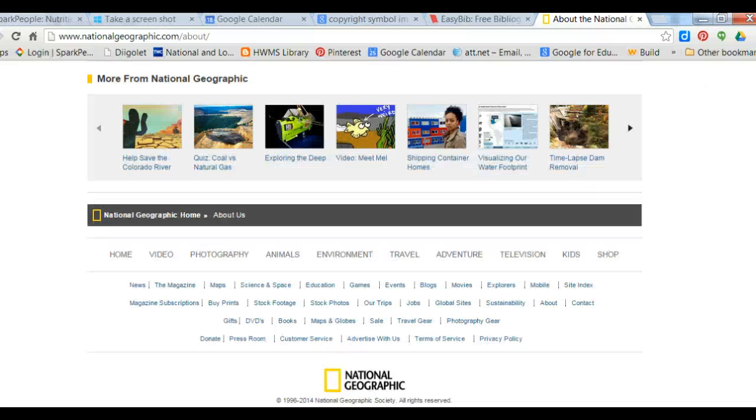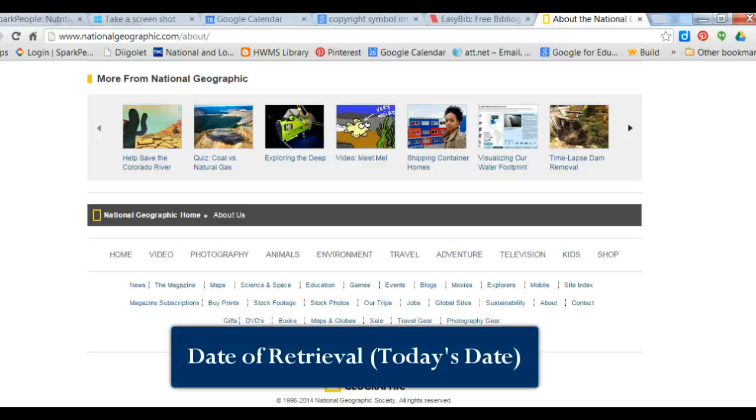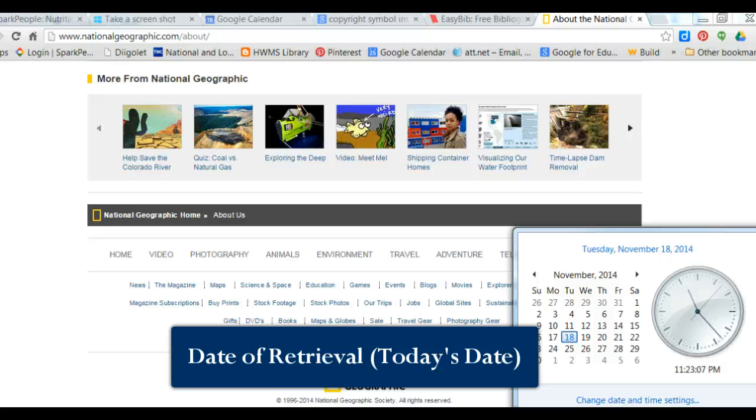One more piece of your citation that you need for a website is called the date of retrieval. What does that mean? That means you have to put the date that you looked at the site, which in this case, for me, was Tuesday, November 18th, 2014. Now, I include that. Why?